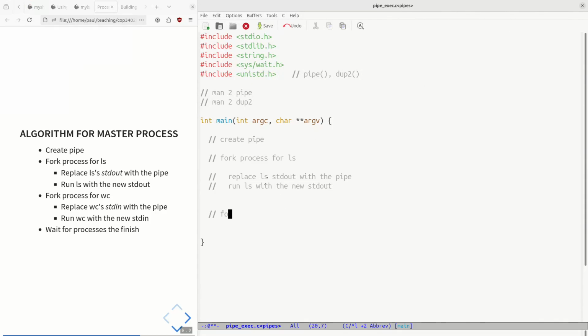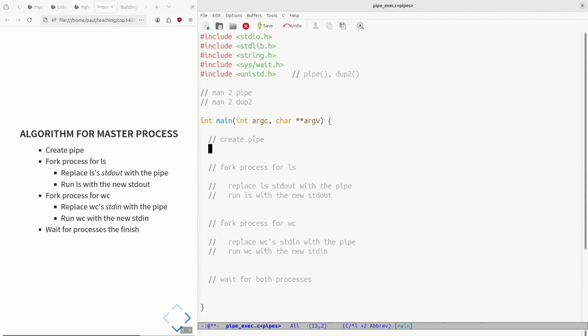So then we want to fork the process for wc, and same thing. Replace wc's standard in this time with the pipe. Run wc with the new standard in, and then wait for both processes. Okay, where should we start implementing? Okay, that's a good place to start. So create a pipe. How do we figure out how to create a pipe?